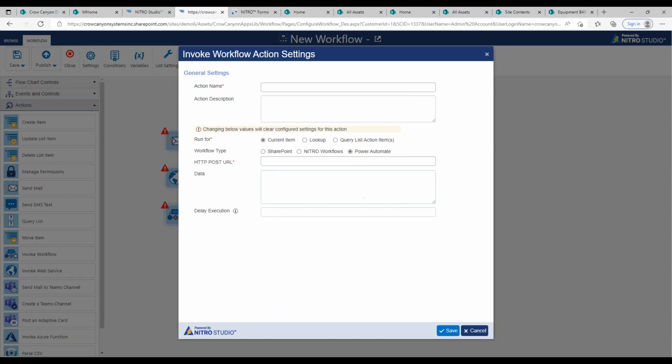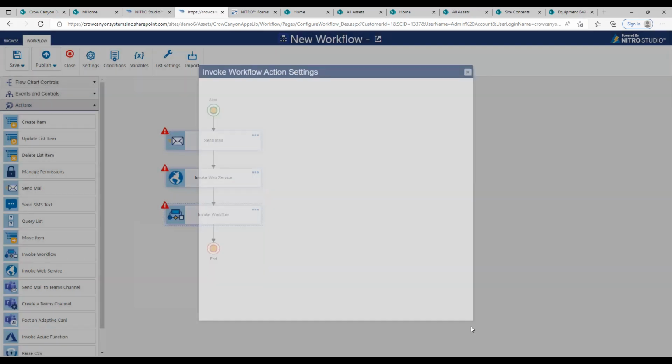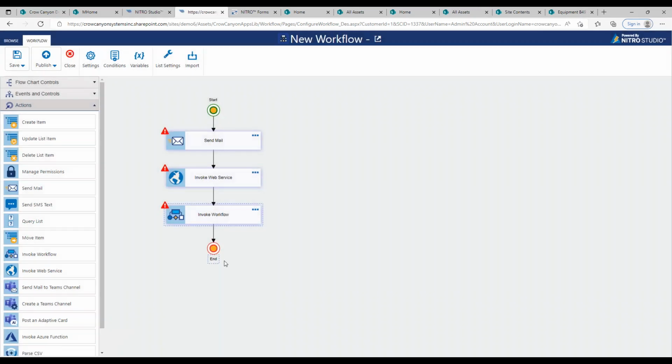Here's a Power Automate connection. There's a certain type of trigger you create for that workflow, I can't recall off the top of my head, but that would make it available and give you an HTTP URL to call. Things like that. So you can invoke workflows, invoke web services. You can invoke Azure functions if you're using Azure and want to build things on that platform.